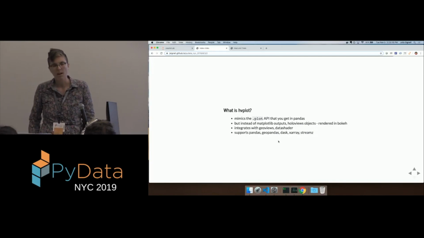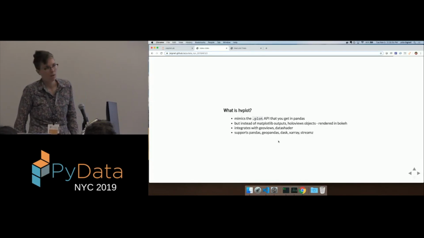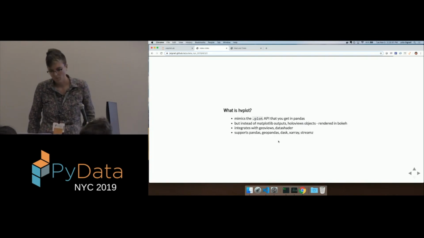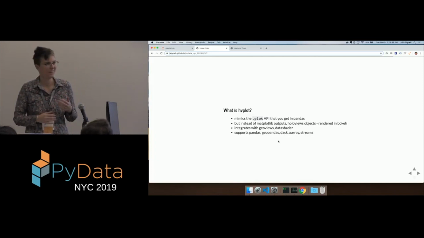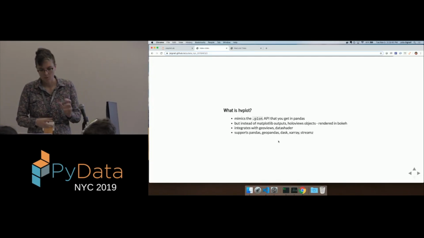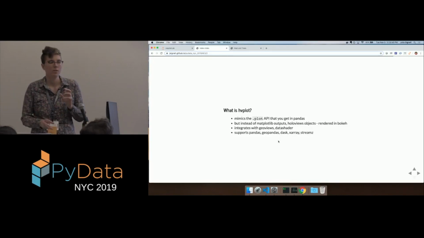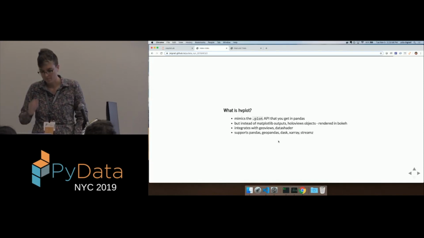So it mimics the .plot API that you get in pandas. But instead of generating matplotlib output, it generates HoloViews objects, and they're rendered in Bokeh. So that's a lot of different names of packages I just said to you. But basically, the result is that you can do a lot of different grouping and aggregating and overlaying very easily. That's what HoloViews gives you. And then Bokeh gives you the ability to zoom in, zoom out, have hover tips, and just have this really nice interactive experience on the JavaScript side.